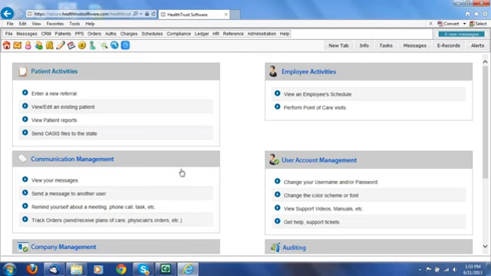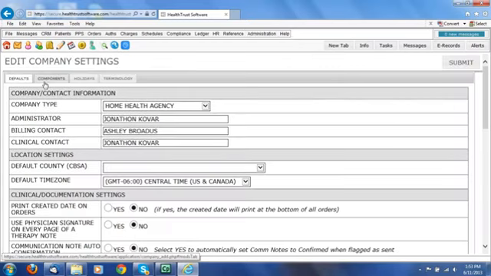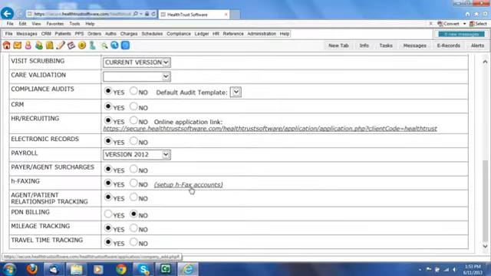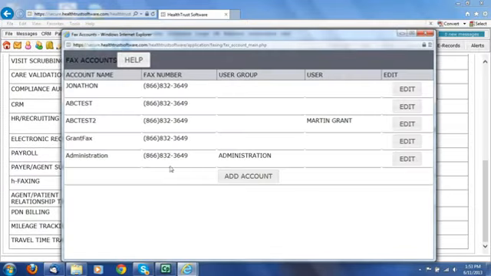Someone had asked, is there any way a user can set up and maintain their own account to send and receive faxes relevant to them? The answer is yes. They just need to go to the account setup, so administration, company settings, components, down to set up HFax accounts, and just like I showed you how I set up the account for myself, grant fax there, that's what you do.